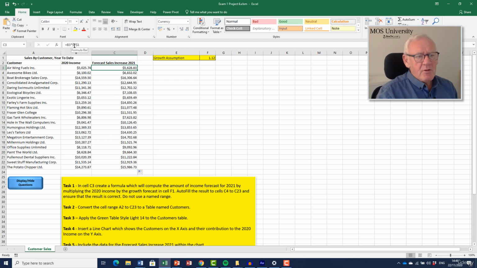Now that dollar in front of the F and dollar in front of the 1 is not actually completely necessary, but you won't lose any marks in the exam if you use both, because if I only put the dollar in front of the 1, then it wouldn't make any difference.